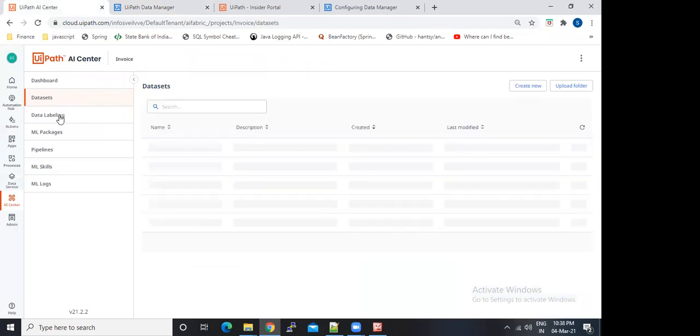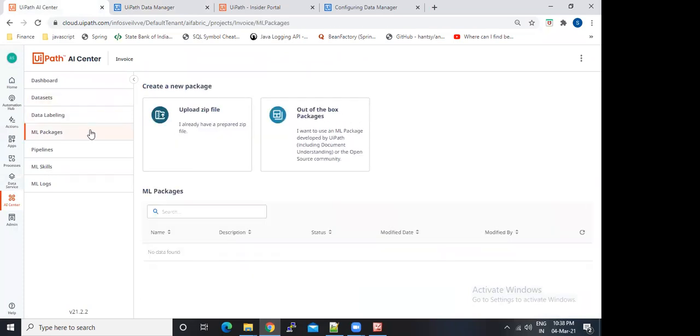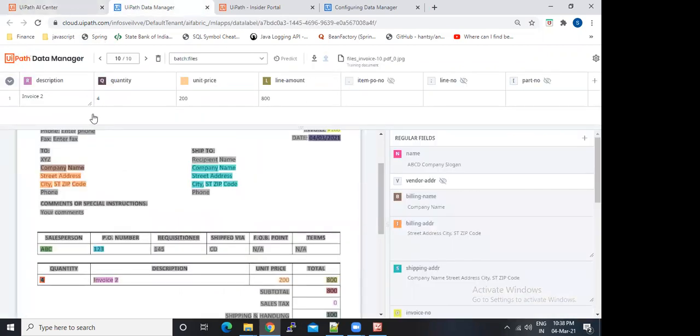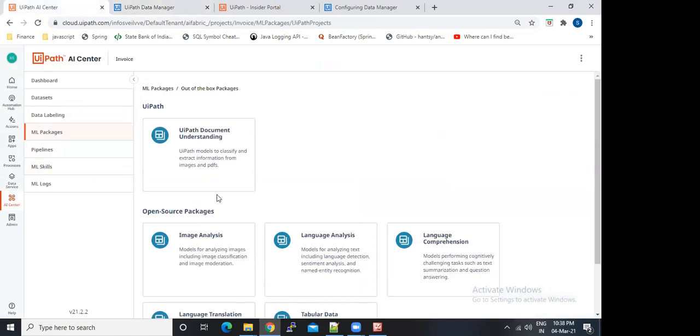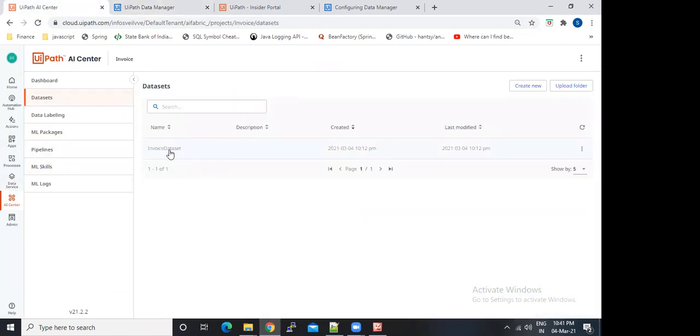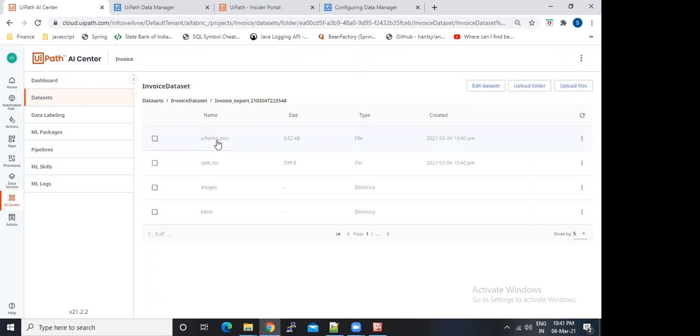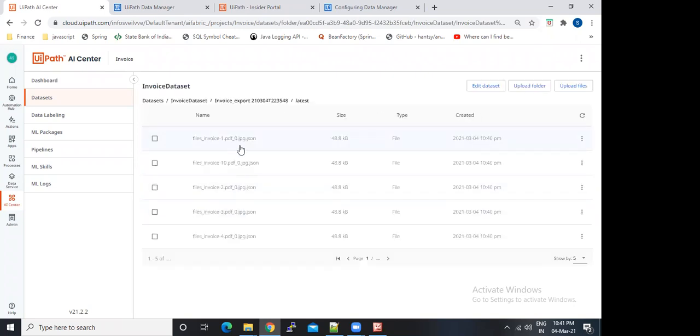Once this is done, we have to create a new ML package. Let it complete, then we'll create the ML package. So we have completed the data set part as well, the exporting. Let me show it. We'll click on invoice data set, then invoice export. Here you can see it has generated all these files, JSONs, CSV, and other files.